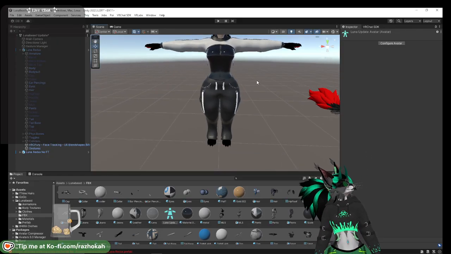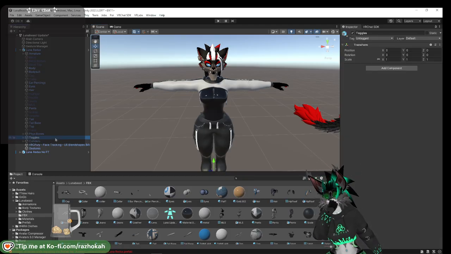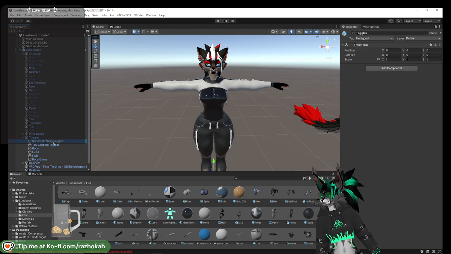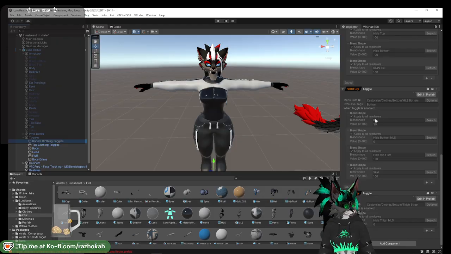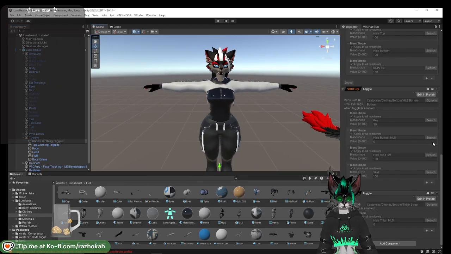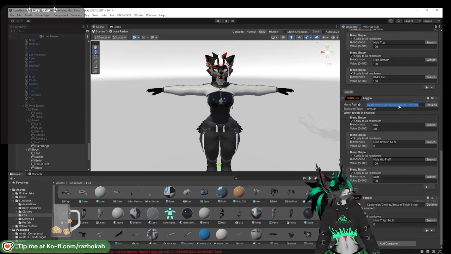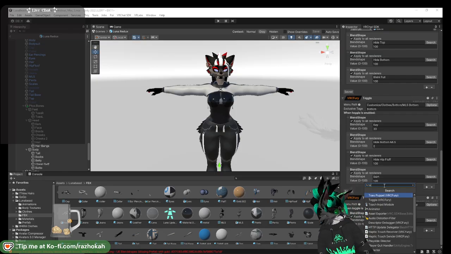So now, while we have this here, we are going to set up the toggling system. This one already has the VRC fury on it. So all we have to do is just modify it. In this case, edit in prefab. Let's see. Copy. Add a toggle.